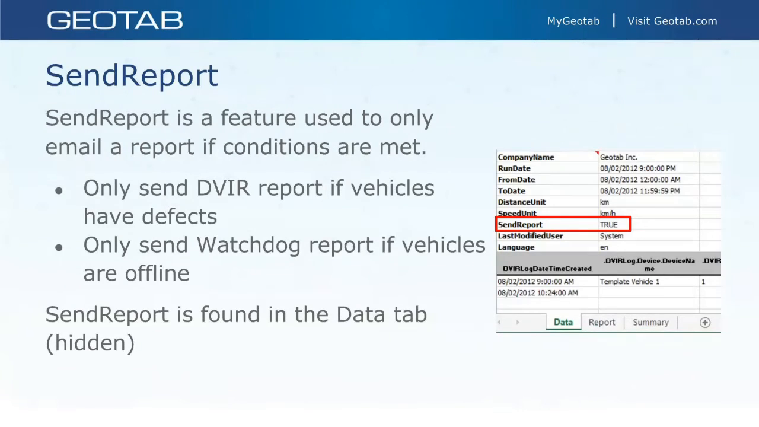So here is the send report feature. Again, this is relatively new within the MyGeotab database. And this gets into reporting. This gets into some Excel usage a little bit. But what the send report feature does is that it allows you to email a report only if conditions are met. For example, you have your drivers, they're filing DVIR reports every day, but I only want to get an email DVIR report if there are vehicles with defects.